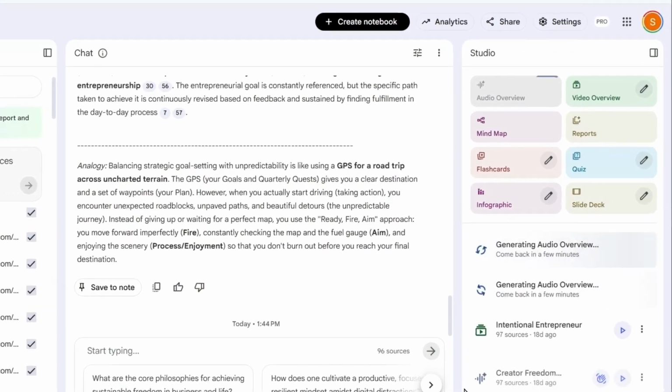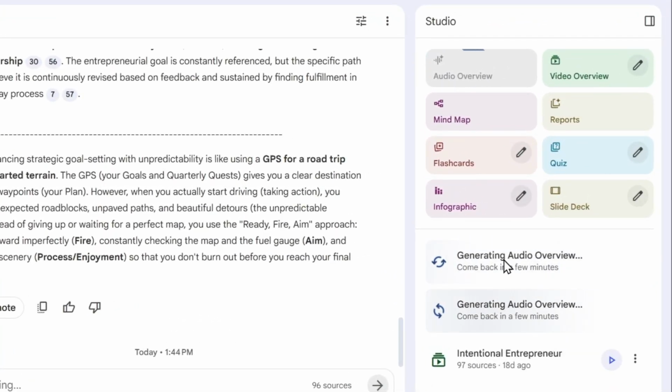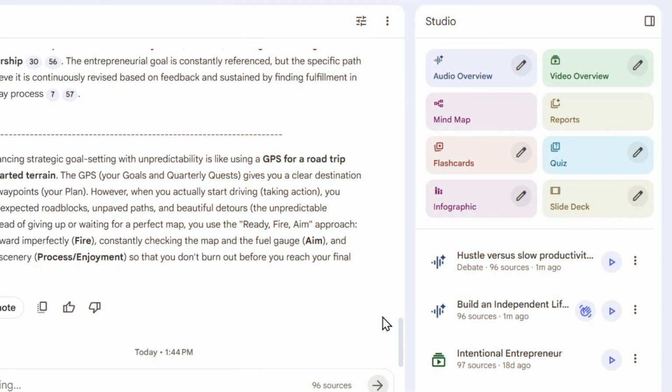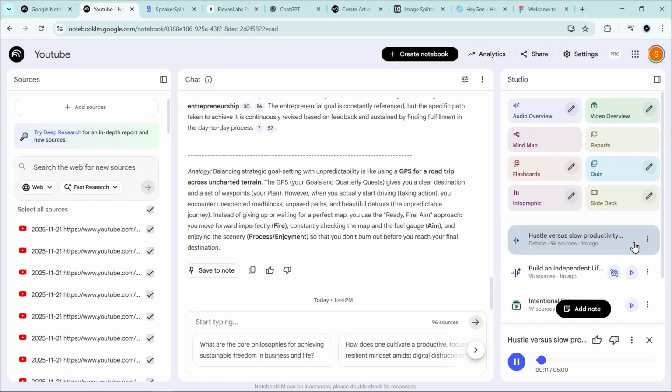The system will start creating your audio overview and will ask you to come back in a few minutes while it processes. When the audio is ready, you'll see that it used all your sources. In my case, it shows 96 sources were used and confirms it's formatted as a debate. Play it through to make sure it sounds good.